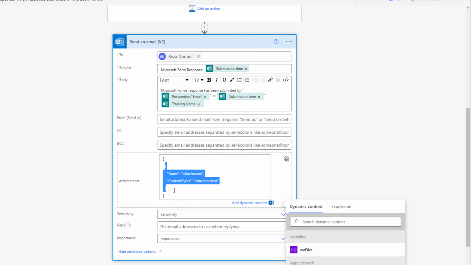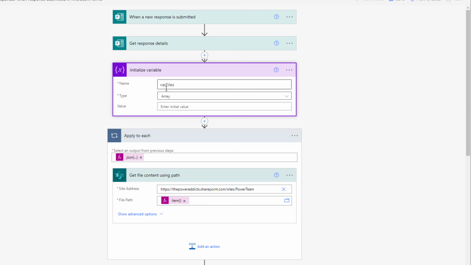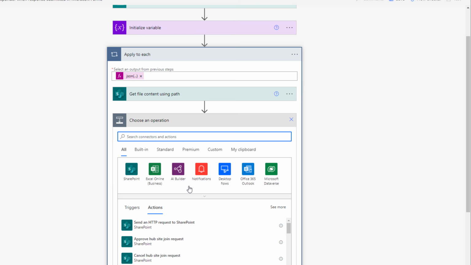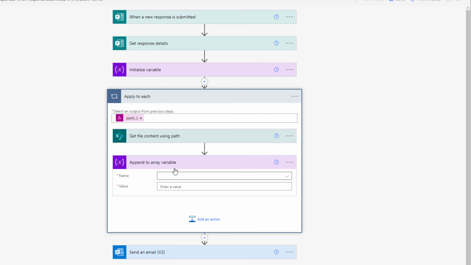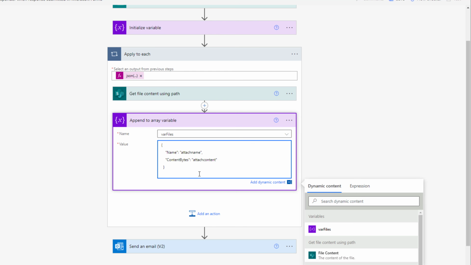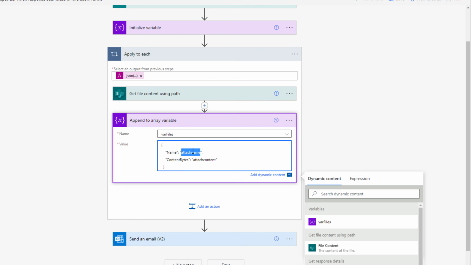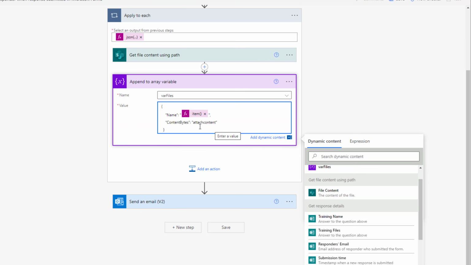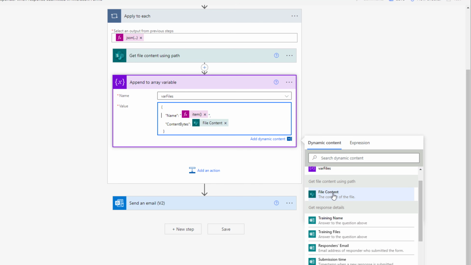So I will copy this object, and this should be an array, which I've already created a variable of type array. And inside my loop, I have the content of my file. So let's add an action. Append to array variable, which is varFiles. I will paste that object here. Name, it's a string. So right in between these double quotes, I'll go to expression and use item of name. And content bytes, that I will get from the get file content using path action's dynamic content called file content.